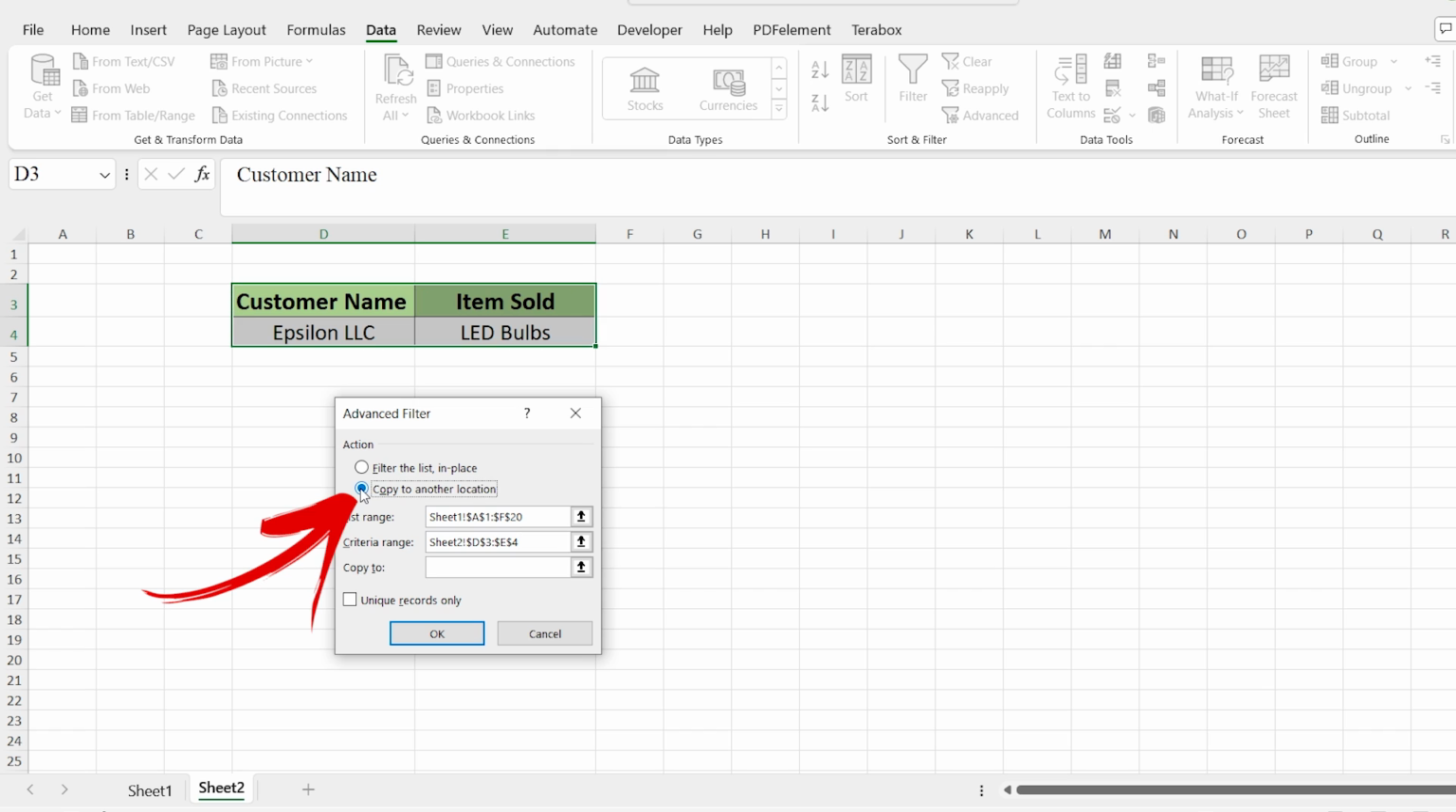Then, decide where you want to copy this filtered data. In this case, we do want to copy it to another location. Select the target location for the copied data under the Copy to field and click OK.